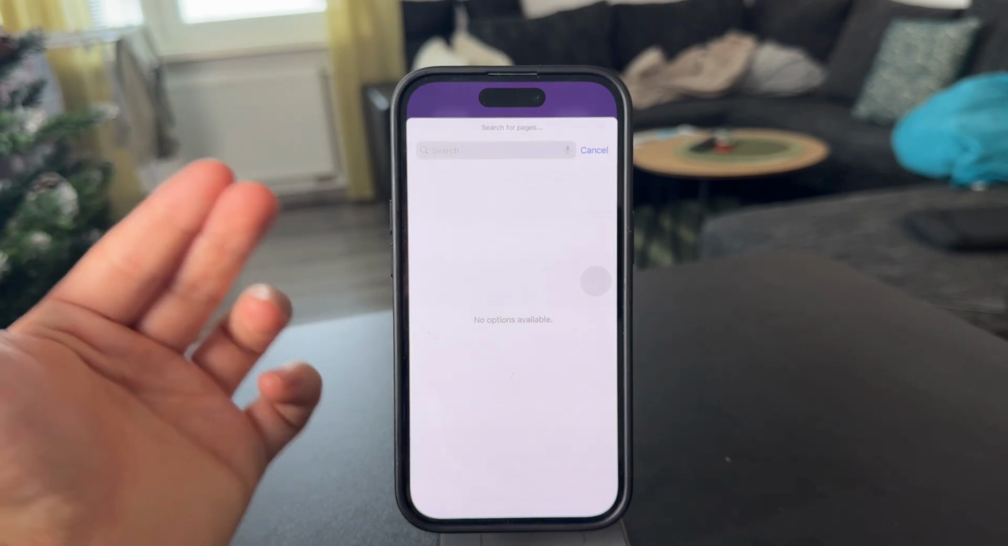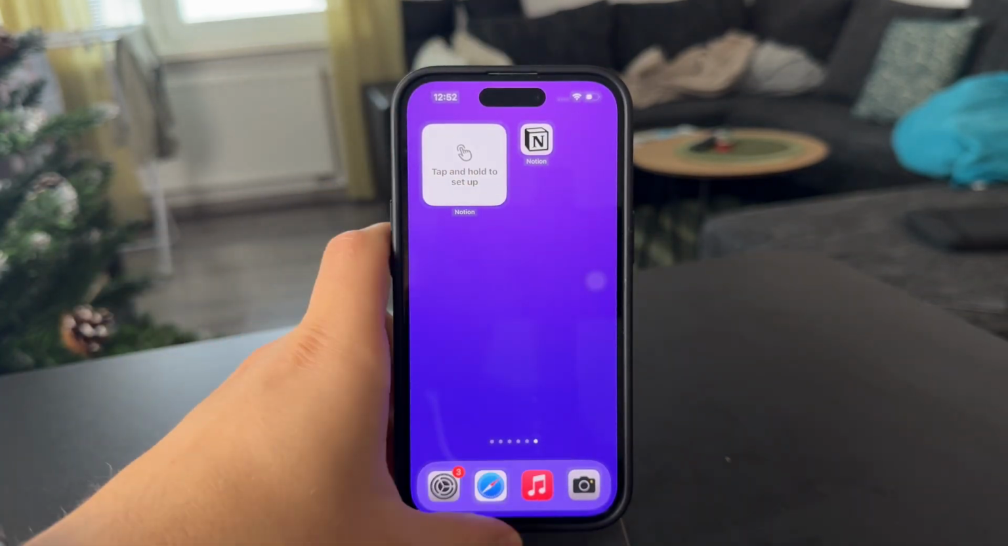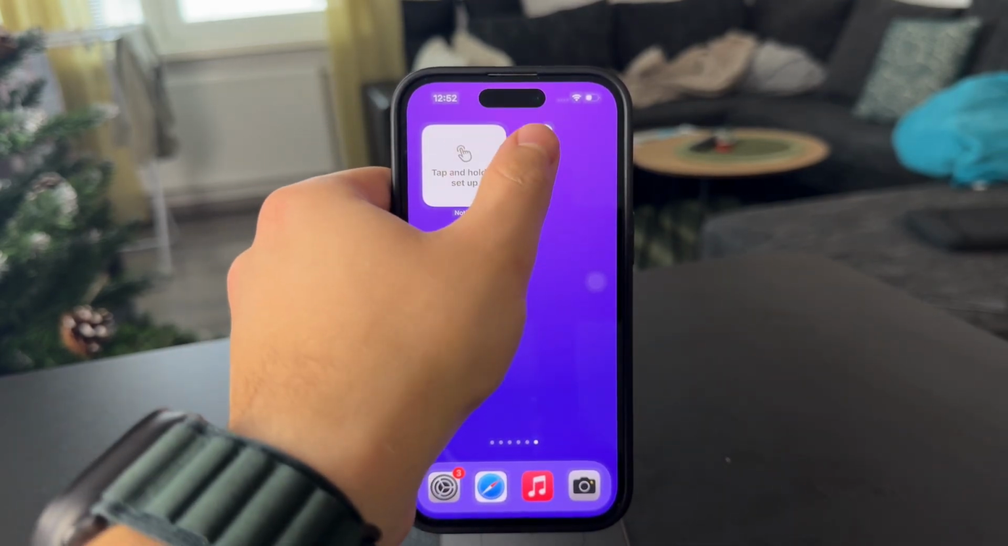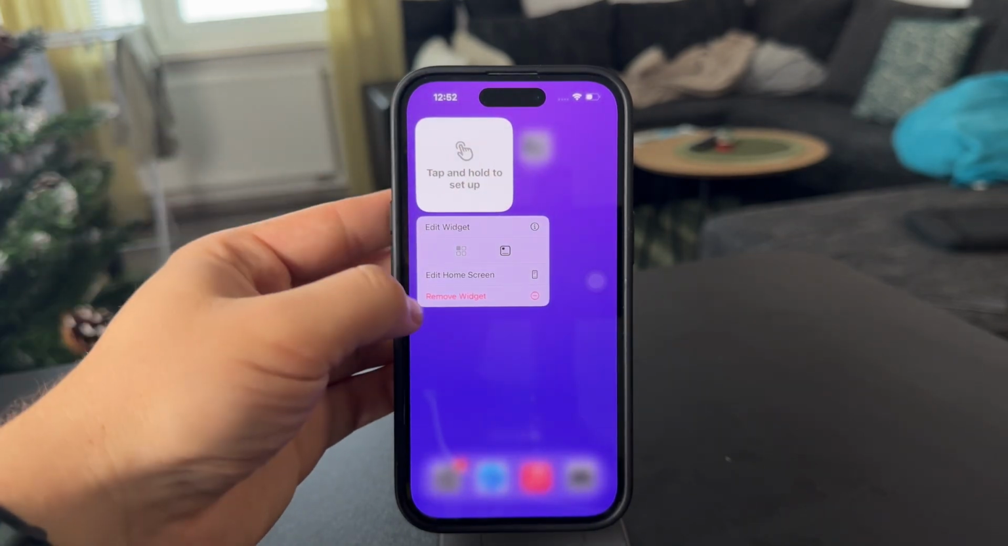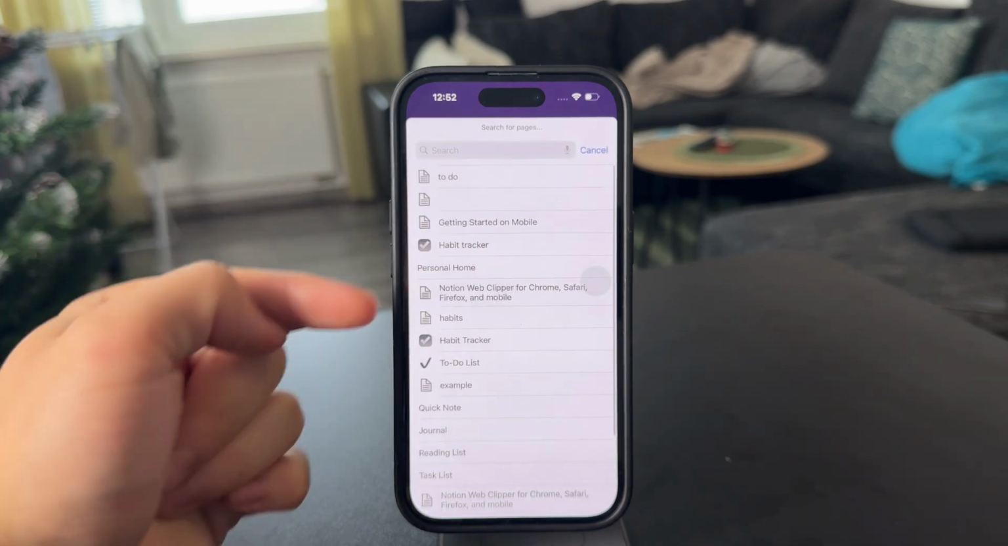So for whatever reason, sometimes it does not work. And if this is the case, I'm going to hit done. Then I'm going to close the Notion app and then reopen it like this. And now again, I'm going to hold down on this widget, click on edit widget, and now it should have the pages to pick from.